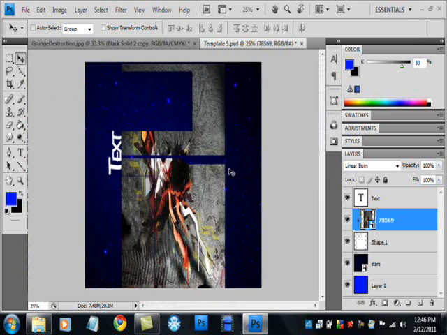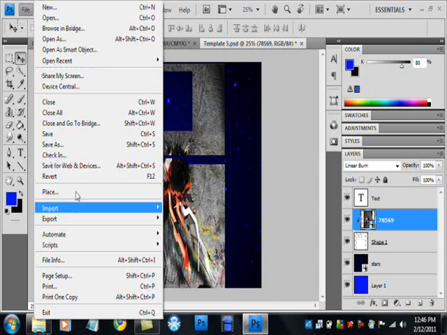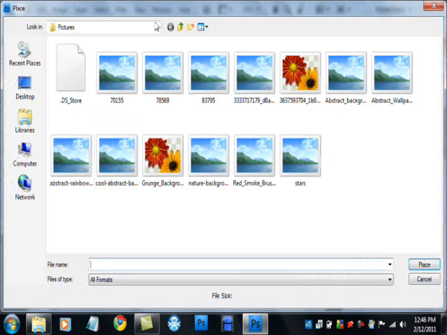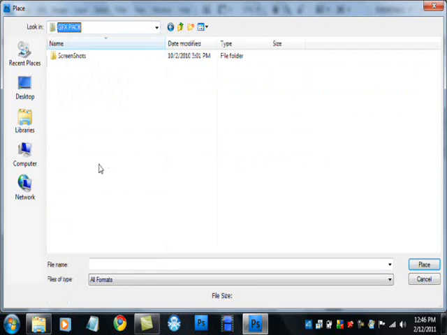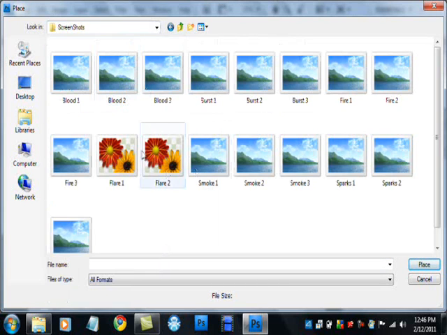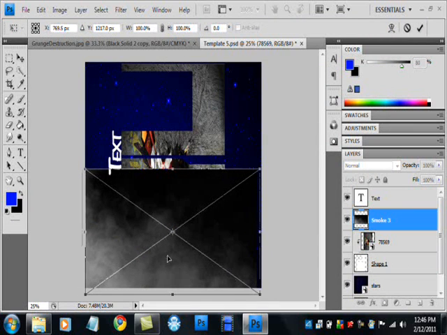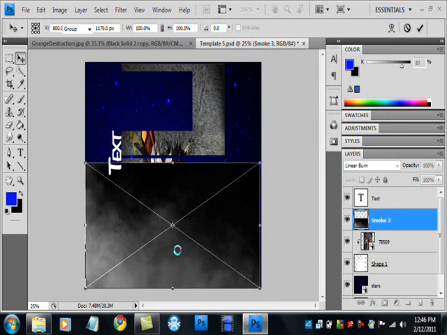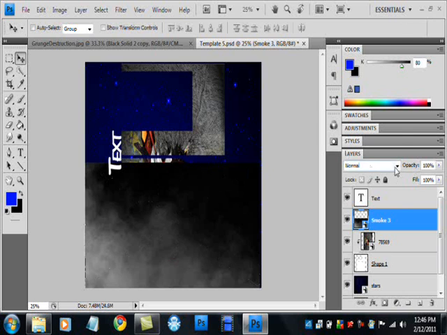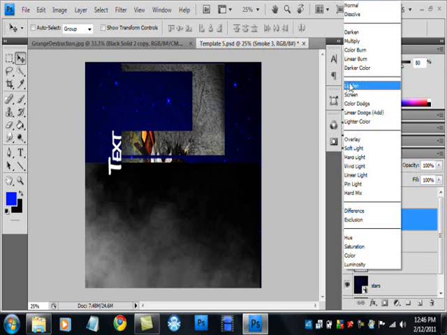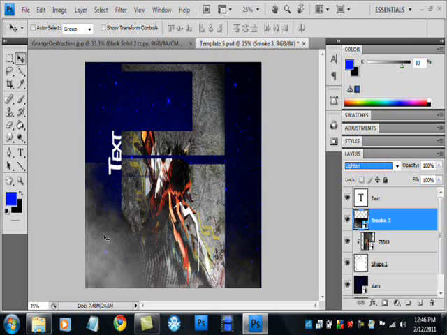But what I like to do with mine is add, you can do a few things with this. You can add smoke, sparks, fire, a burst, blood, etc. I might add smoke here or there. Depends on the template. On most of the pictures that have a black background, you want to go to here and go to lighten. And it takes away the black and it just leaves the smoke.